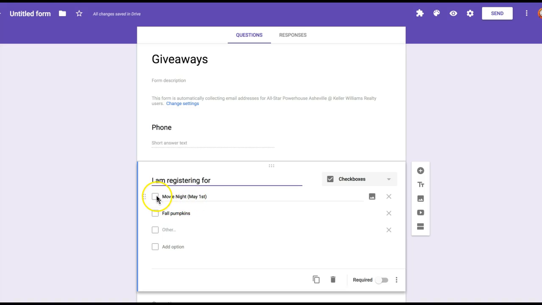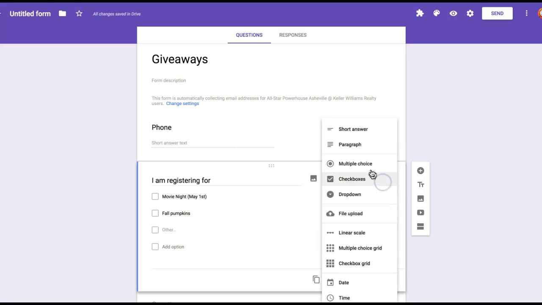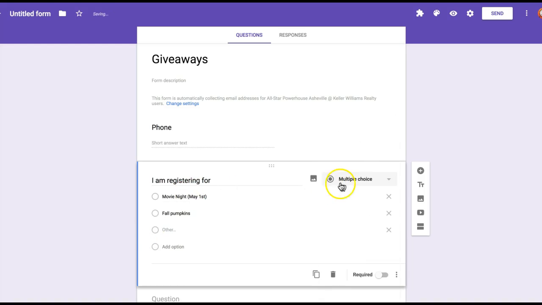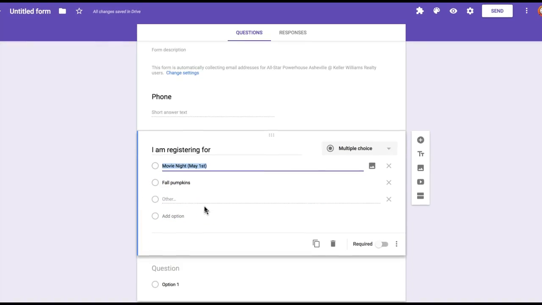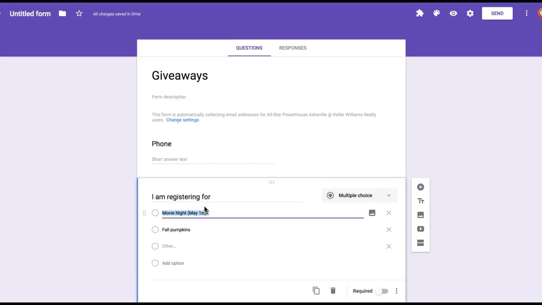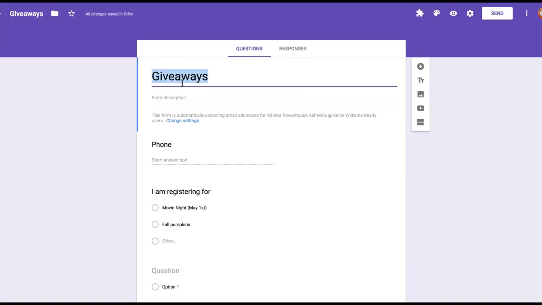Now, if you want them to be able to check more than one box, you do use a box. If you want the multi-choice, I think this is a misnomer on here, because you can only choose one of these. It's going to force them to choose one, and there's sometimes when you only want them to choose one. So those are the main differences on there. You want to title your form. It will automatically title it what you've put on here, and you can also put a form description in there if you want. So let's see what the resulting form looks like.